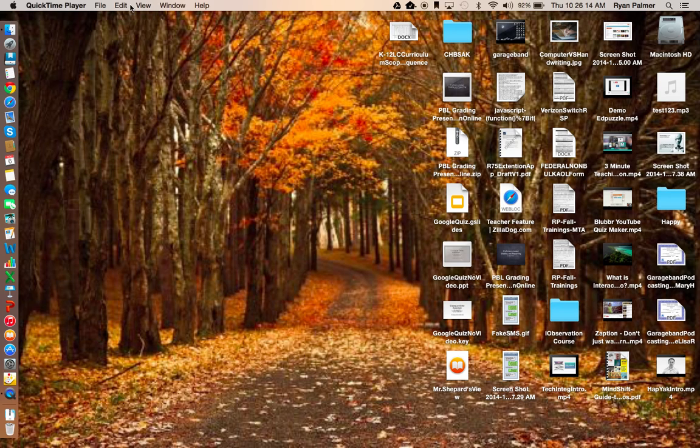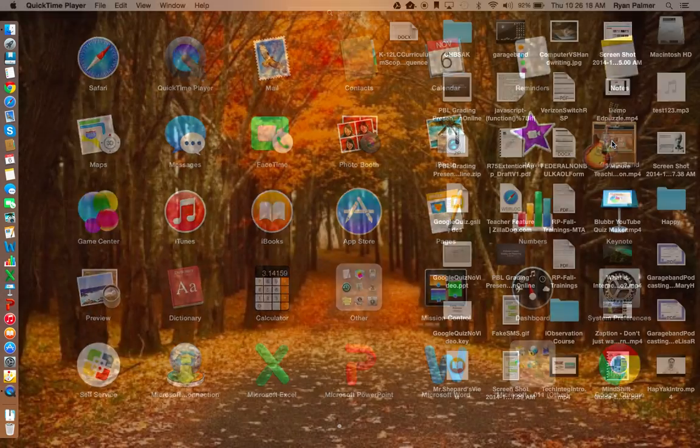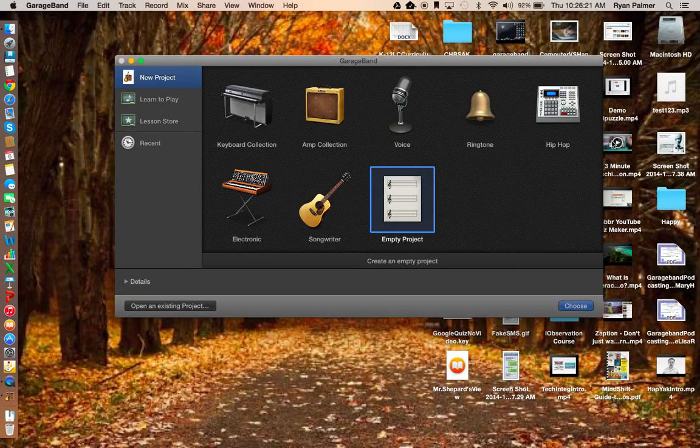So I'm going to get started by going to my Launchpad and finding GarageBand and selecting it. Some people like to get started by going to the Spotlight and typing in GarageBand and then selecting it from there.